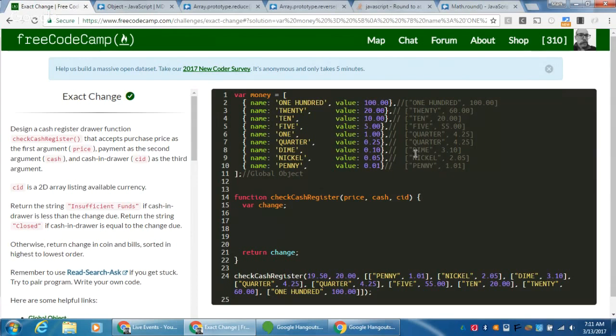However, we have an issue here. What happens when, let's just look over here. In this example, we have $4.25 in quarters. What we need to do is, as we give them a quarter, we know we need to give them a quarter now. We also have to decrement or subtract that value from our quarters over here. So I need to take this value and subtract it from the till I have in the drawer.